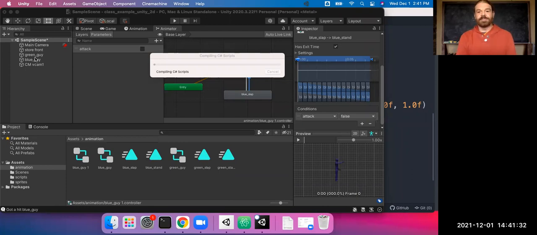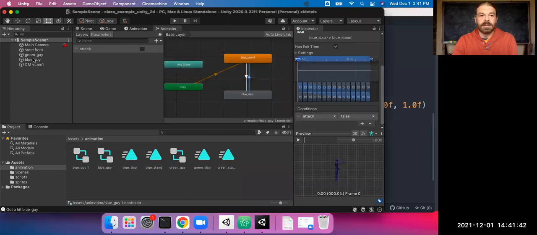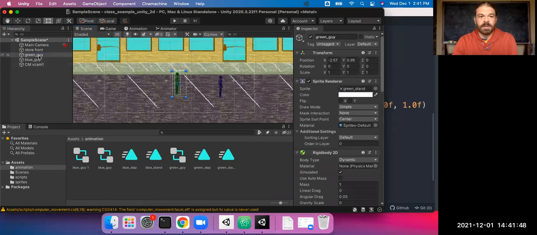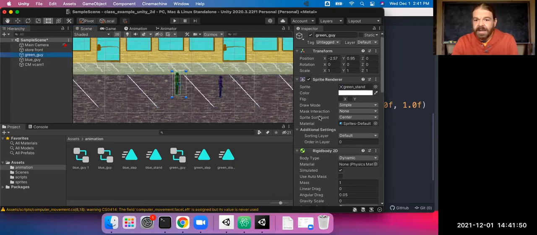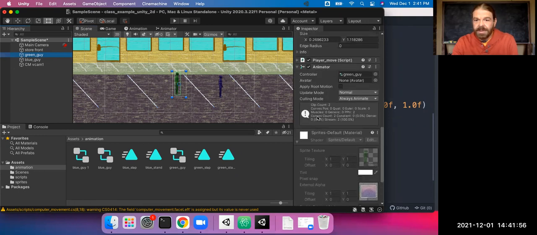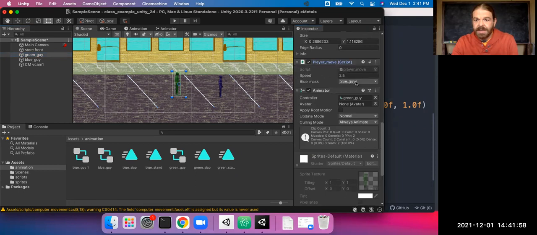Before we do that, after it compiles and before we run it, our speed is still set to 0. We haven't given it a speed yet. So I'm going to go to the green guy first. On our script, the one we're controlling, oh, here it is. We set our speed to 2.5. So we probably want the opponent moving a little bit slower than us. That way it can catch us, but we can still get away.